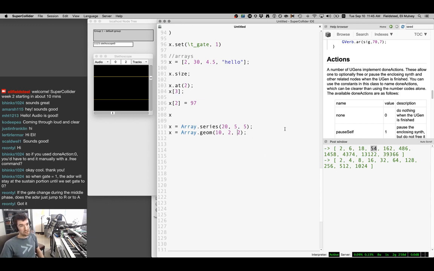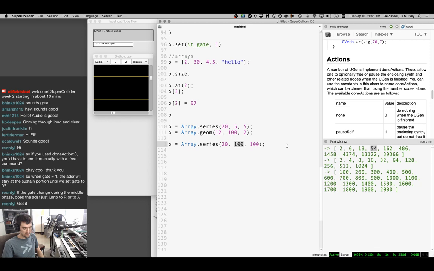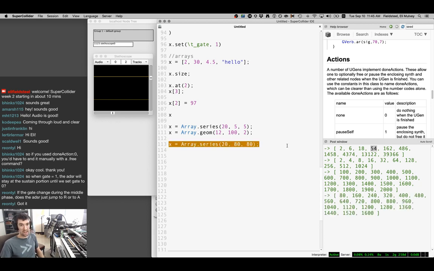A really useful thing here is, let's say I want 12 overtones. The fundamental is 100 hertz. And, no, actually we need series for this. So let's copy this. If we want a harmonic series, then we'd say 20 harmonics, fundamental of 100, and we're going to step by 100. So this gives us the first 20 harmonics of a 100 hertz fundamental. We can change this to, okay, I want 80. So these are harmonics of 80 hertz, et cetera. So it's a nice way to create larger arrays.